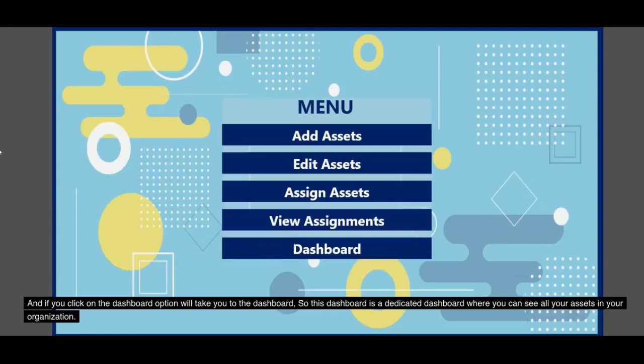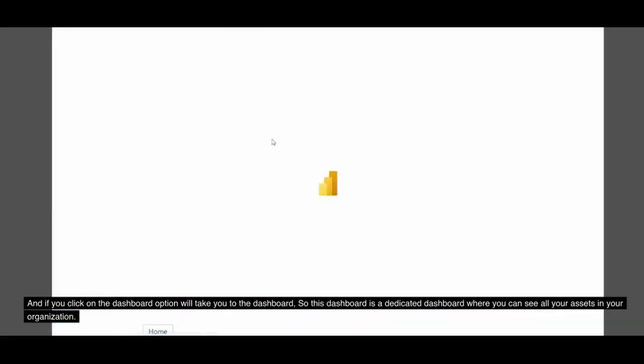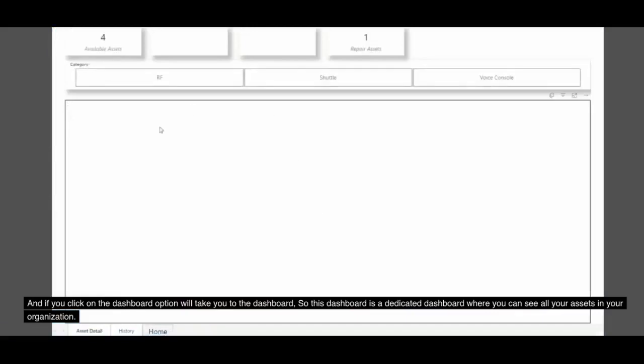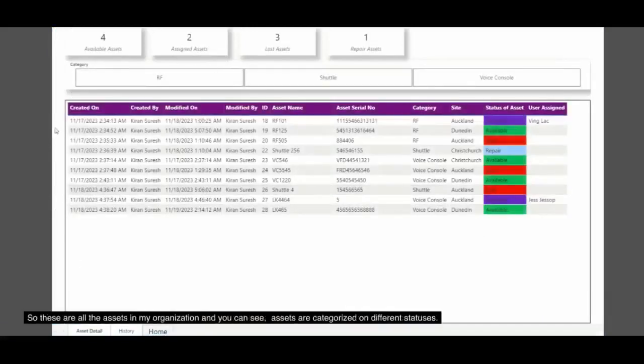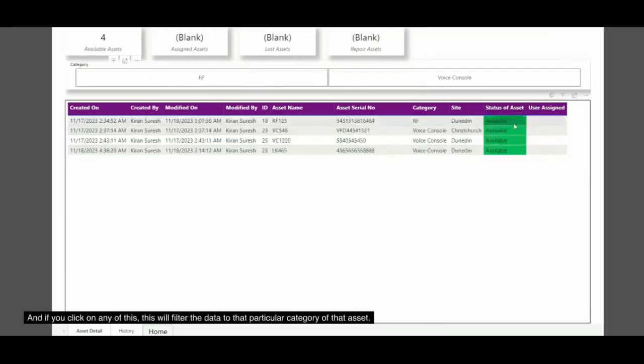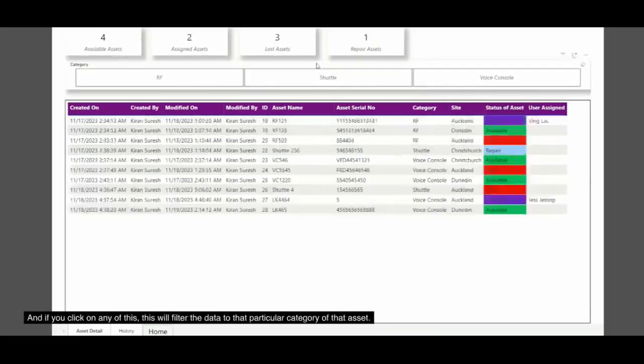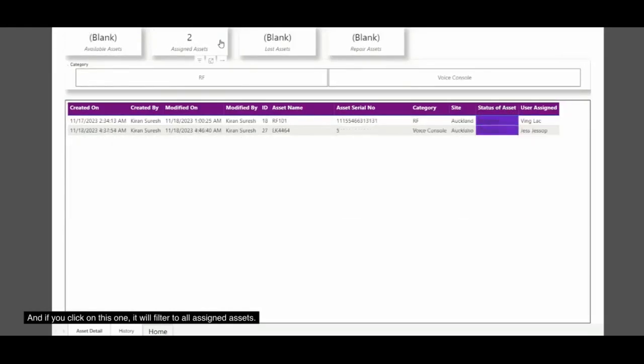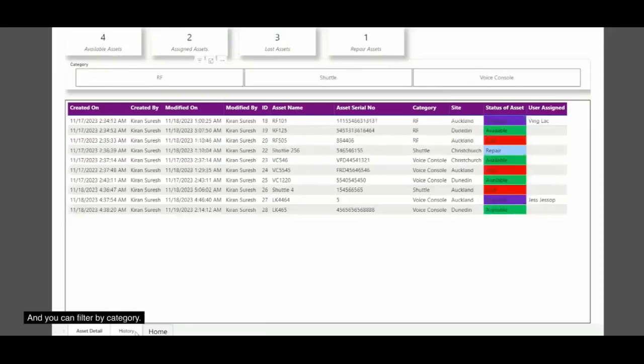And if you click on the dashboard option, it will take you to the dashboard. So this dashboard is a dedicated dashboard where you can see all your assets in your organization. So these are all the assets in my organization, and you can see assets are categorized by different statuses. And if you click on any of these, it will filter the data to that particular category of asset. And if you click on this one, it will filter to all assigned assets. And you can filter by category. You can filter by the statuses as well.